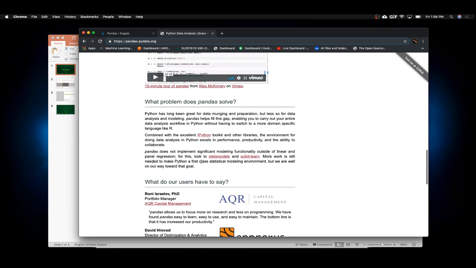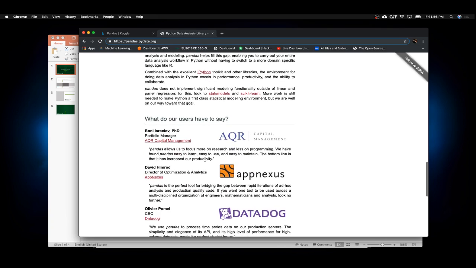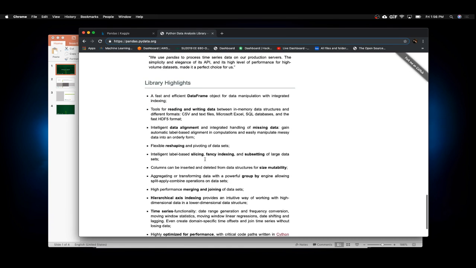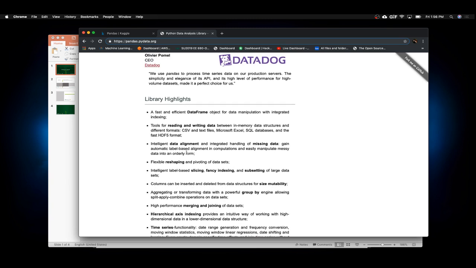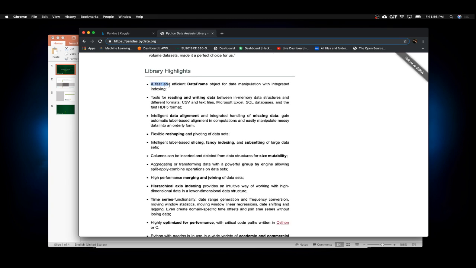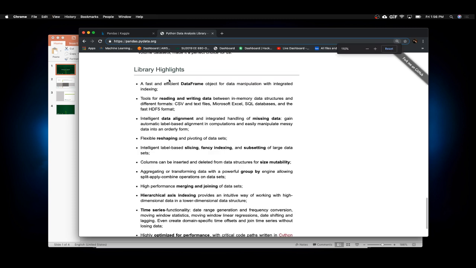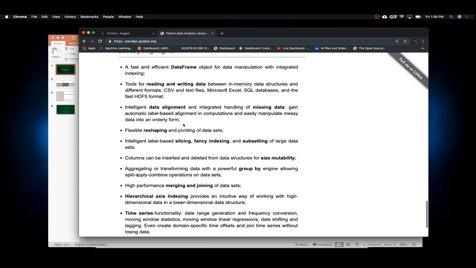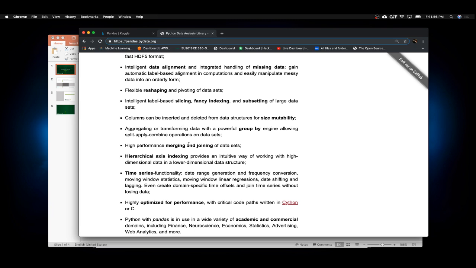Yep. And I think that's a great point. So you can see all of the marketing that they have on their website. When it boils down to it, I think this is probably the most helpful summary, this library highlights. So if you go to pandas.pydata.org, let's see, there we go, make it bigger. Then that should give you a good summary of what is in it.